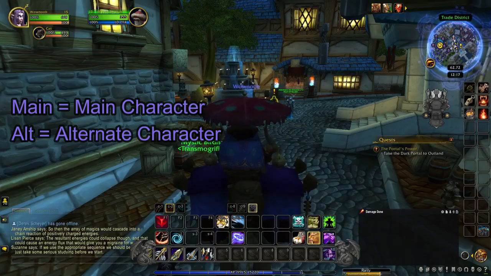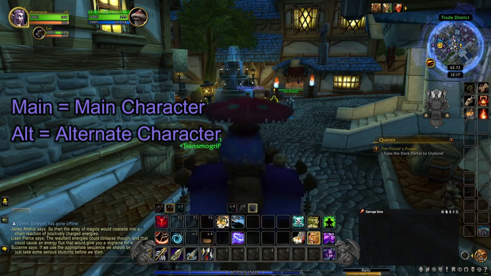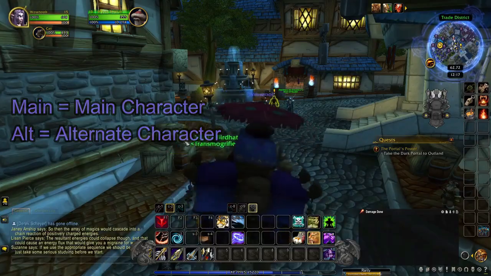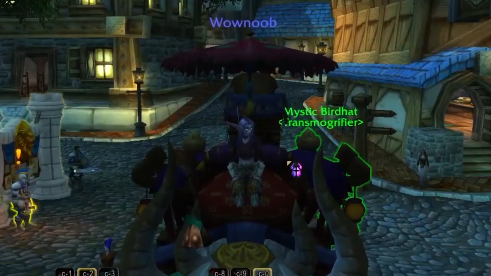So everyone will have a main character. And then alt is basically any of your other characters that isn't your main. So even WoW Noob that I'm on right now, she is an alternative character.